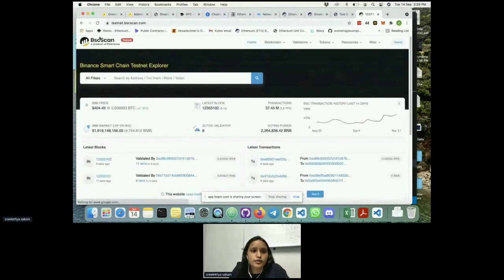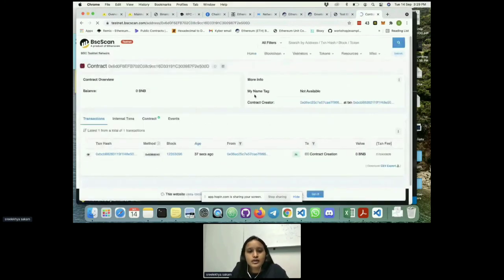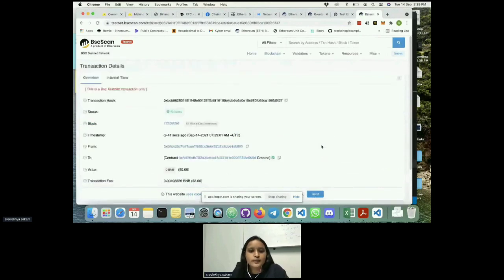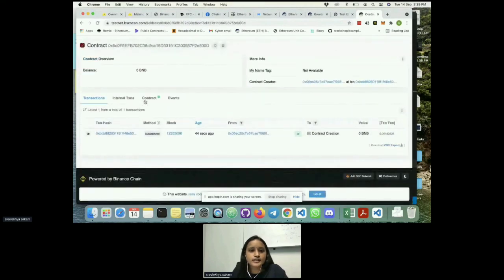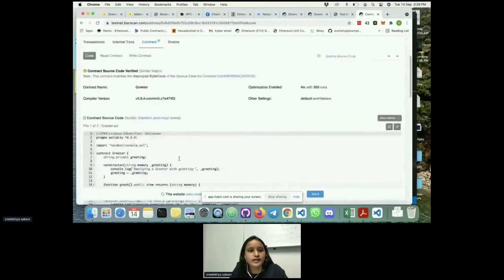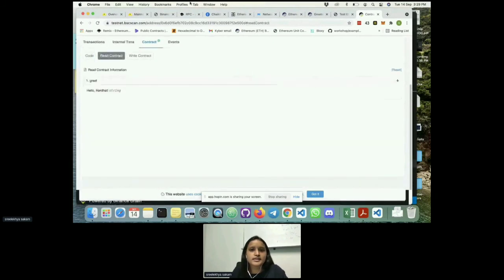This is the testnet for BSC. The UI feels similar to Etherscan, so it's quite easy for ETH-based developers to do it on this. So yeah, quite simple. It's deployed on this as well. This is where your contract is. This is your contract. It's verified and it's just simple.